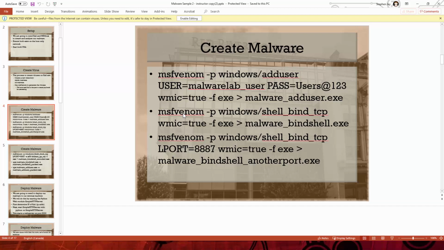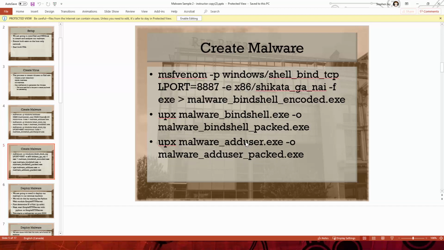Okay? At the end of the day, however, I want you to type in the following commands, where we will use the shell bind payload. Shell bind on a different port. You may want to give it a different name so you can have multiple, oh, you do right here, shell bind another port, just to see some of these options for creating different payloads, okay? And then we'll take a look at the UPX commands later on.